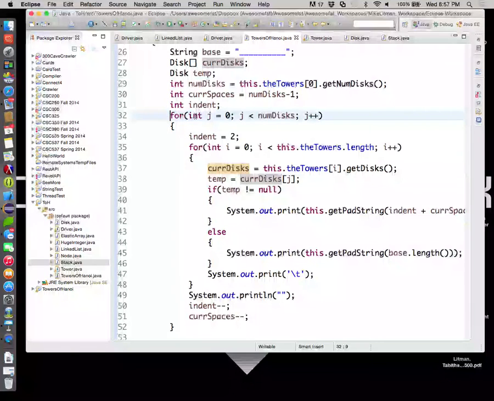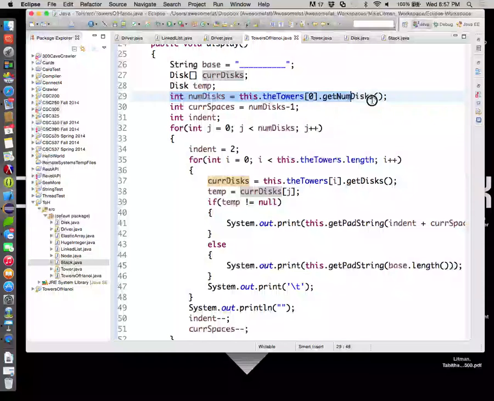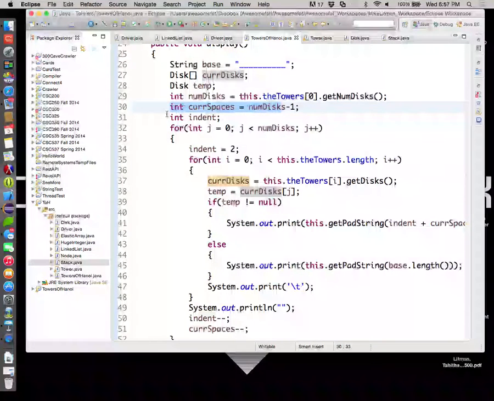All right, so let's walk through this here. Initially, num disks is the number of disks in our very first tower, which first time through is going to be 3, right? Spacing is just for display, an indent is just for display. So I'm just going to skip over that.